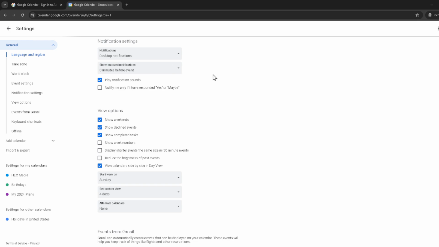I hope you found these tips helpful. Customizing your notification settings is a small change that can lead to big improvements in how you manage your time and commitments.